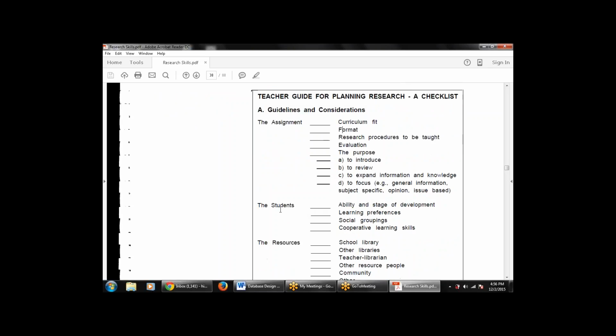Then next part is the student. That includes ability and the stage of development. That is, what is the ability and what are the various stages of development. That is from the student point of view. That is ability and the stages of development.